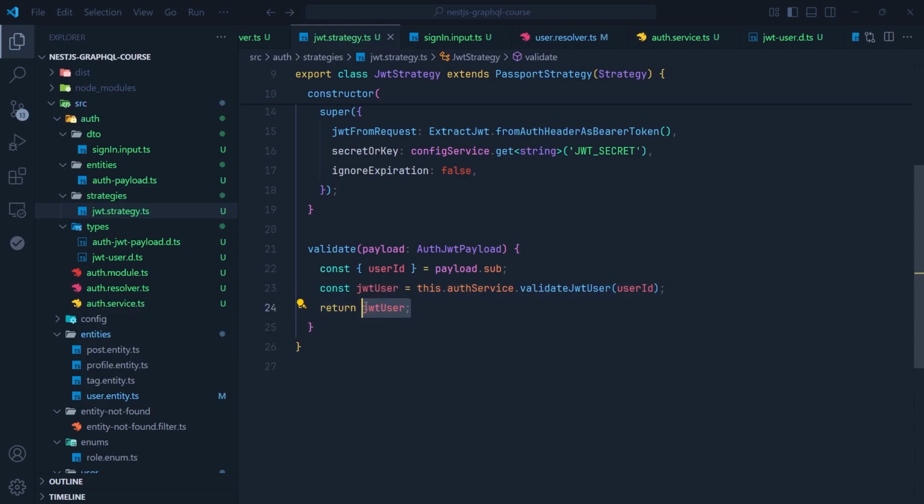So this object, no matter what the name is, is going to be appended to the request object on the property name user. So then we can access this object with the request.user. Again, it doesn't matter what the name of this object is here. It always will be appended under the property name user to the request object.